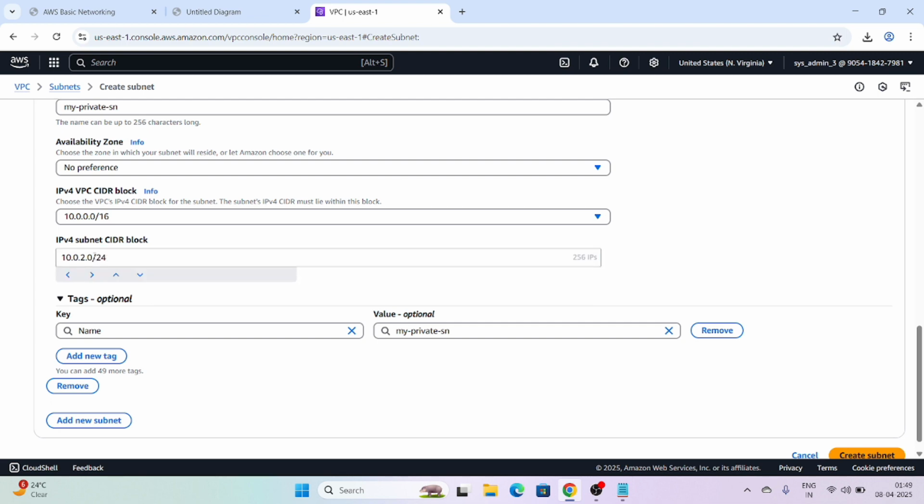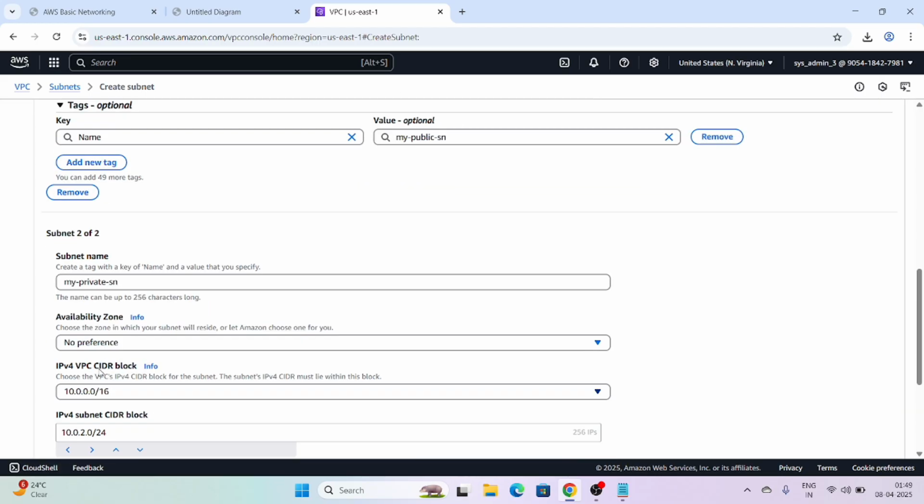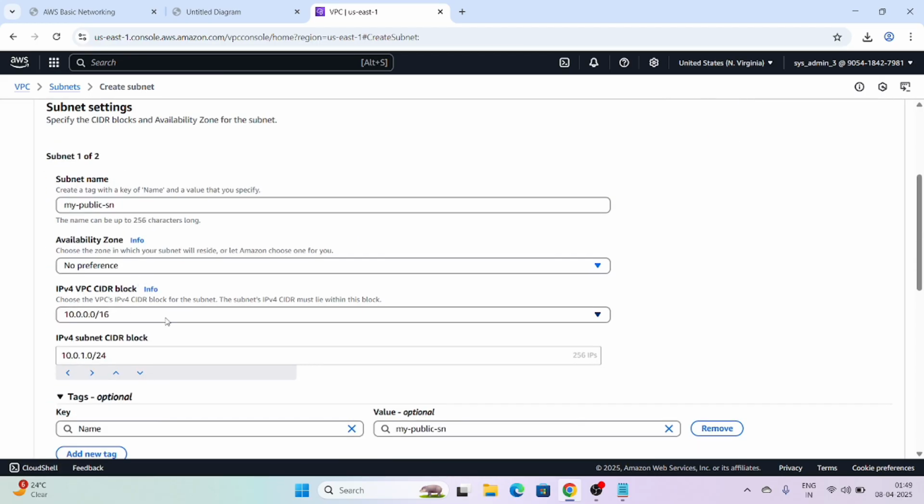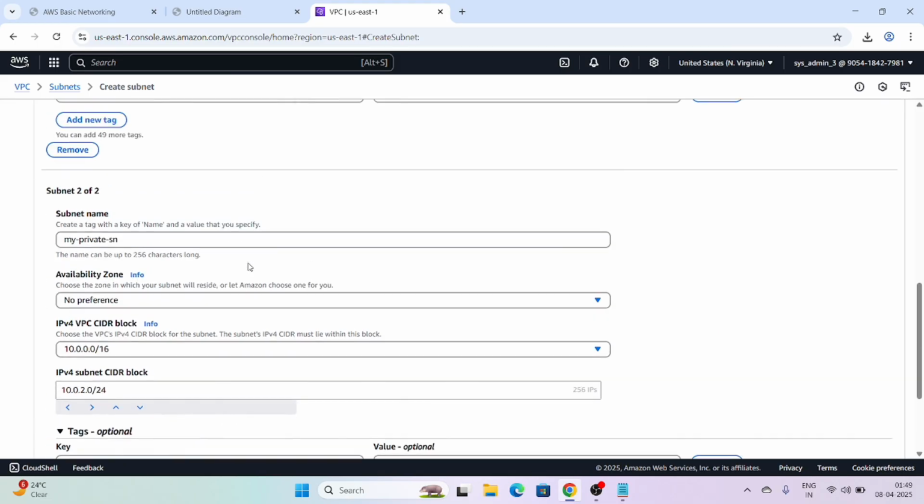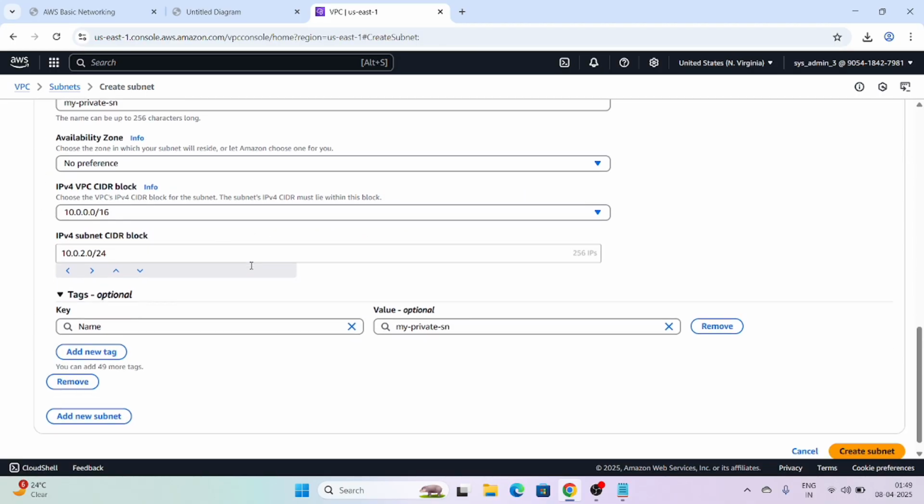So basically what this means is that only the last one is variable. So there's 256 IPs. The same for this one. And basically why I'm using this 1 and 2 is I don't want them to overlap with each other or with any of the resources inside the VPC.